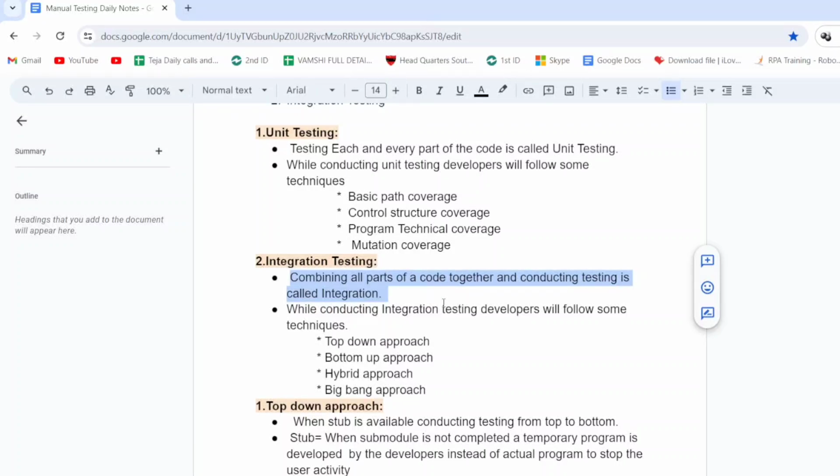So developers will combine all parts of a code together and test like this, checking where the integration is happening. At that place, developers combine all parts of a code together and conduct testing, and that is called integration.